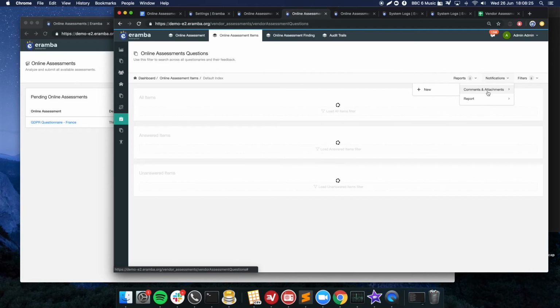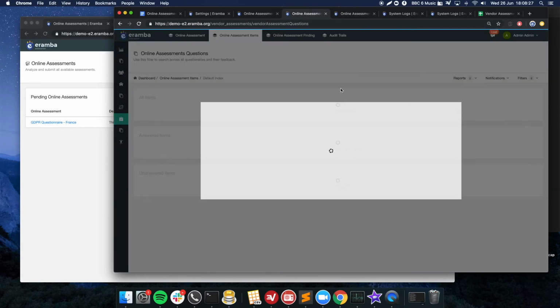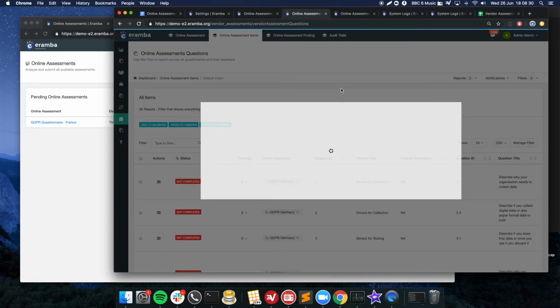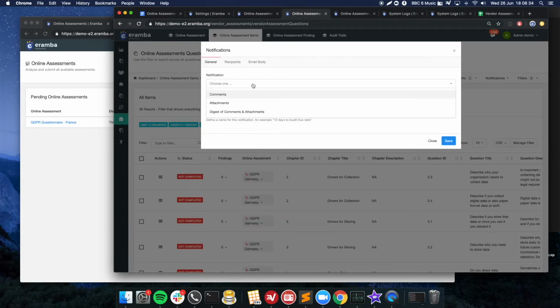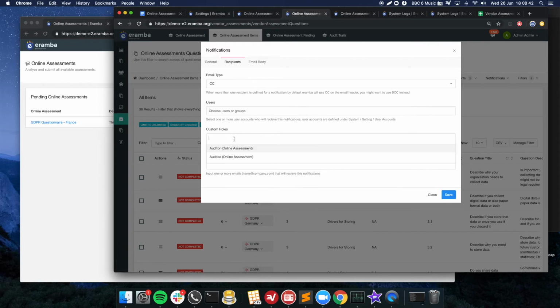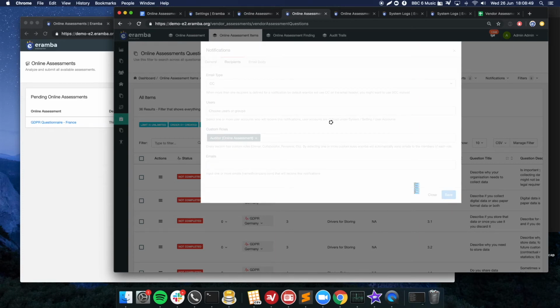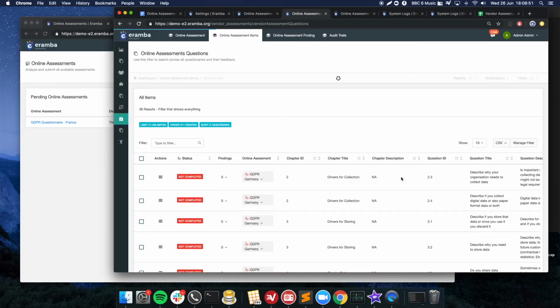So I go here, I go to comments and attachments, and I create a new one. And I will select digest of comments and attachments, and as a recipient I will select the auditor, right? So now I will receive an email every time there's been comments and attachments. I don't have to be actively logging into Eramba all the time.